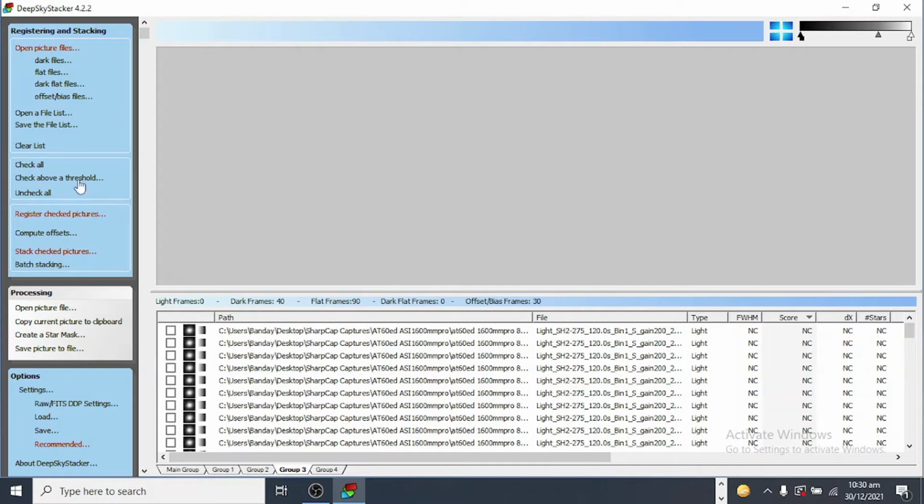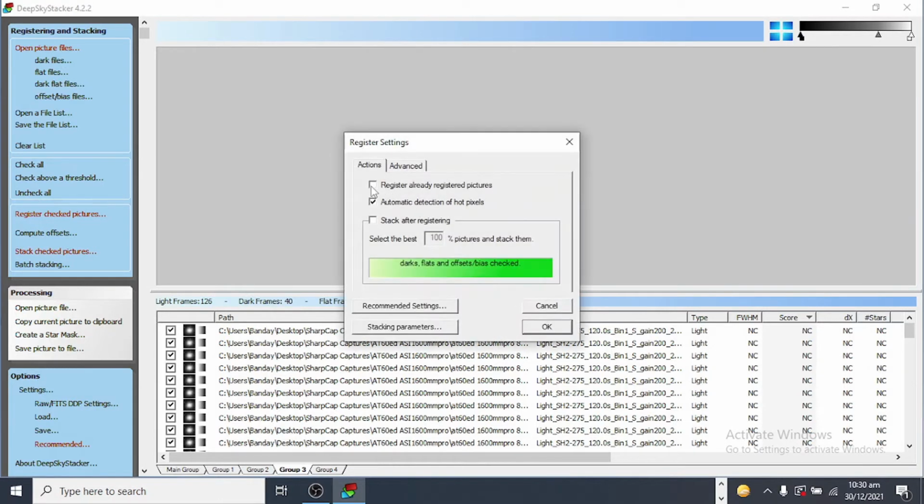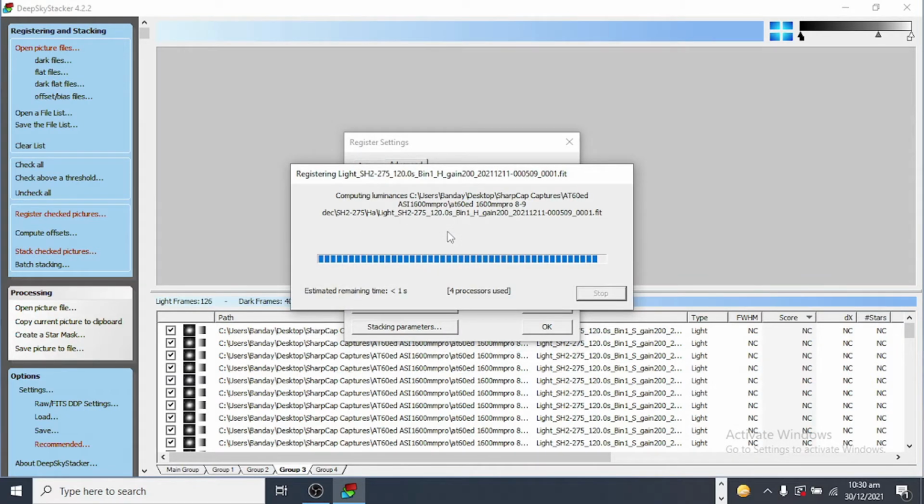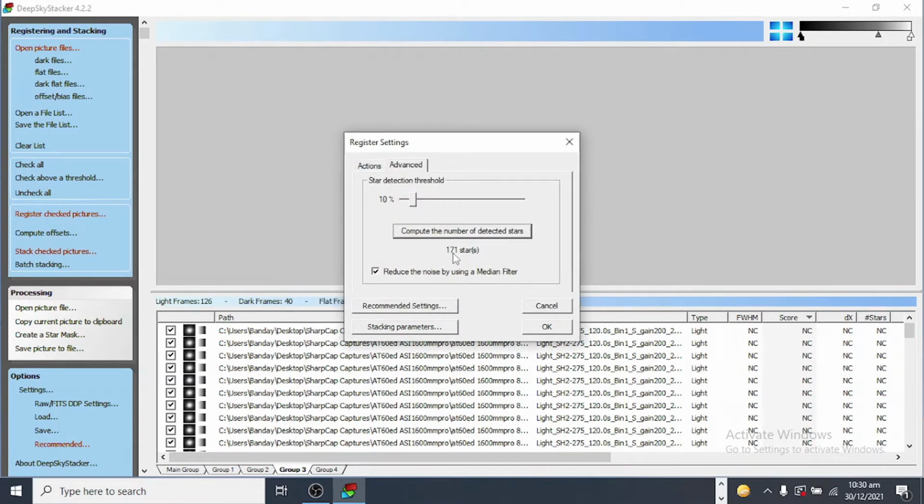So what we are going to do is check all, then register checked pictures, register already checked pictures, but you should not check stack after registering. Uncheck that. Just do a preliminary check. If you have enough stars, and there are plenty of stars, 171 stars, that's good, and 10% is fine. It's the default, I think, and works well.